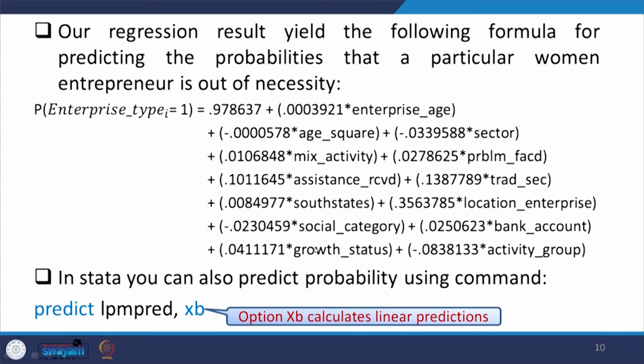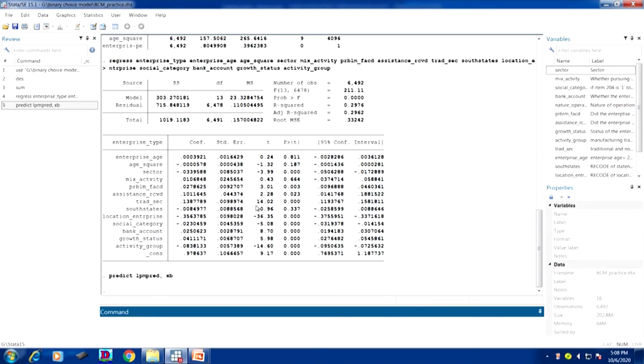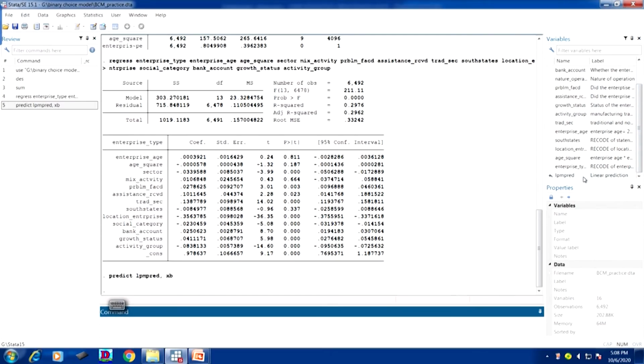LPM, predicted, okay, we can do that. XP, okay. So, this is the predicted variable we have defined, and now it is visible.